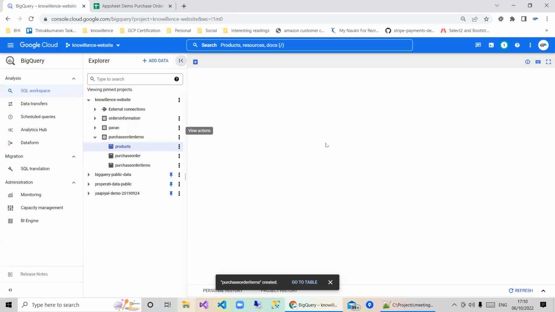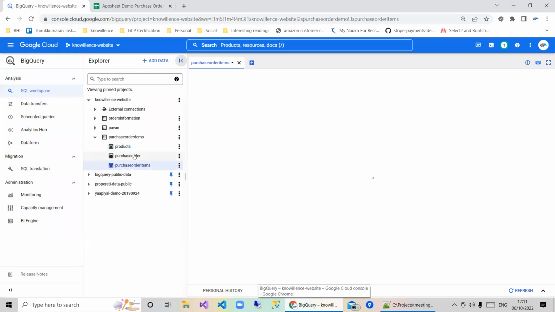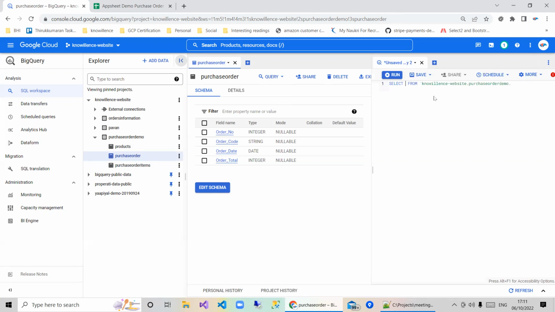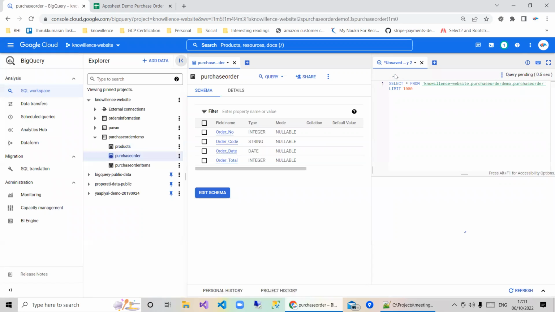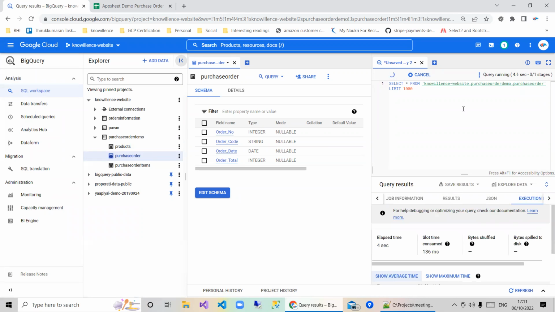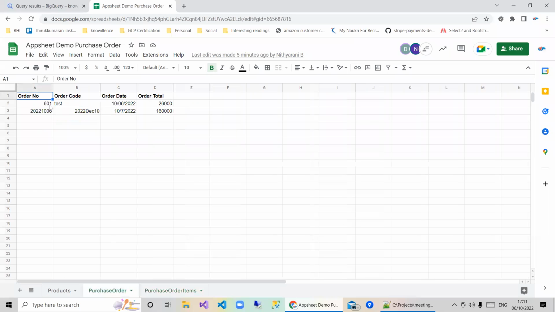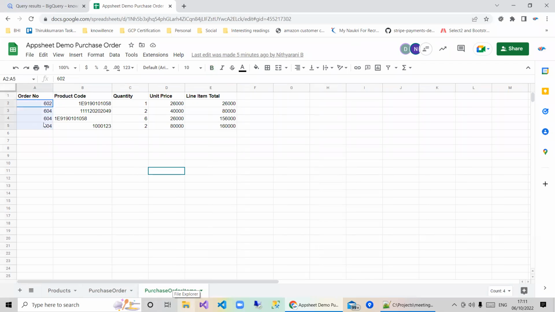Okay, fine. So now let's query these two tables just to make sure we are getting the data. Let's just start. And again, don't try this in BigQuery and come back and blame me. I will guide you exactly how to query a lot of things using this. So 601, there are two orders. Let's go back to the sheet. Yeah, there are two orders, that is correct. And for purchase order items, there are 4 items.